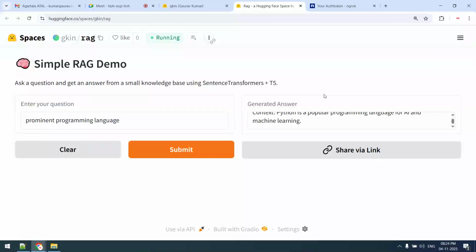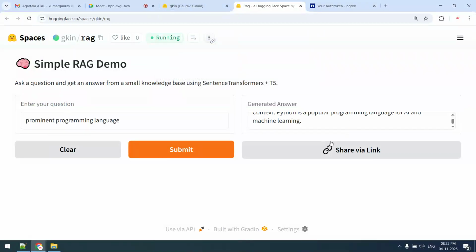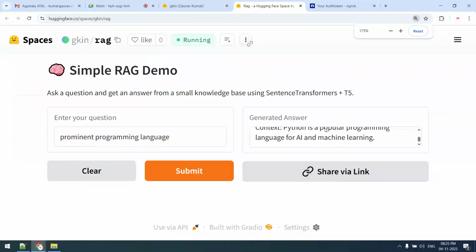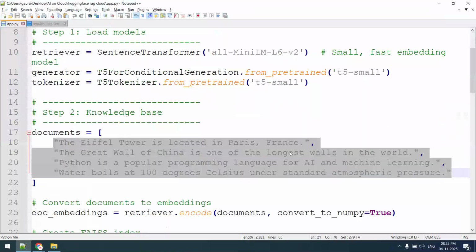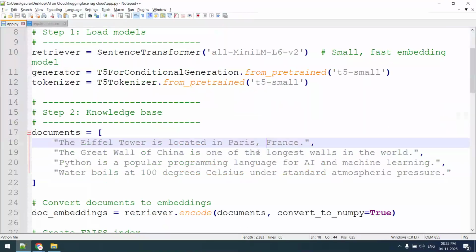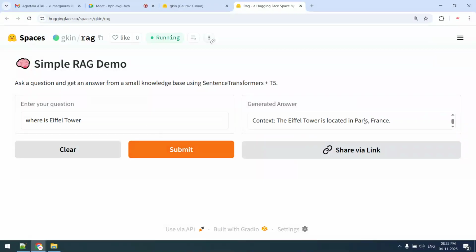Okay, so one way is that the output is on Google Colab, output is on the console. Second way, second format, is this one, a web-based application on Hugging Face. Okay, for example, I want to ask about this one, Eiffel Tower. Okay, whatever data I have trained, where is Eiffel Tower? Submit. So you can see that it is giving this response. So similar to Chat GPT.